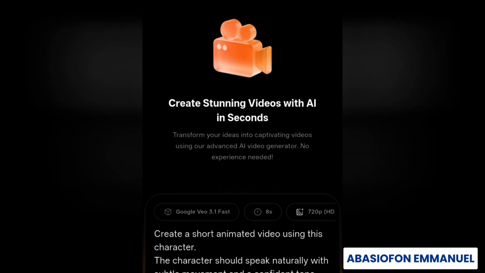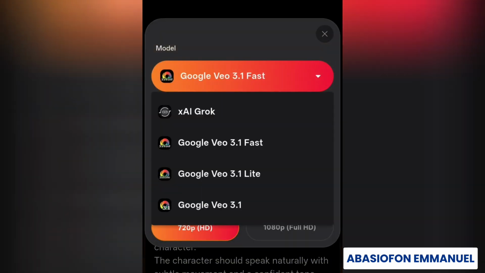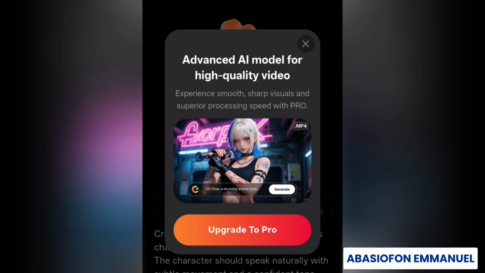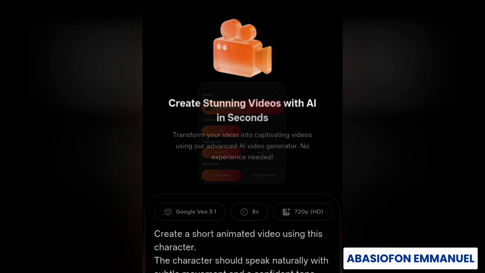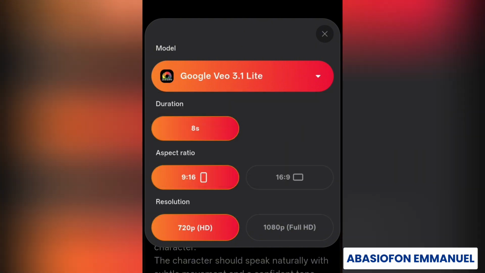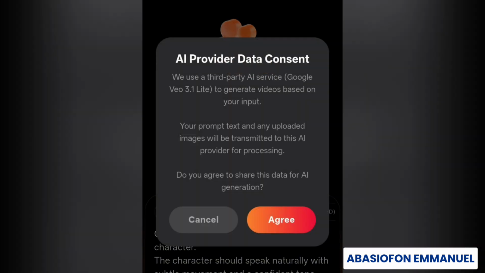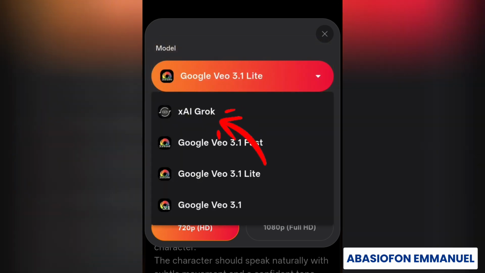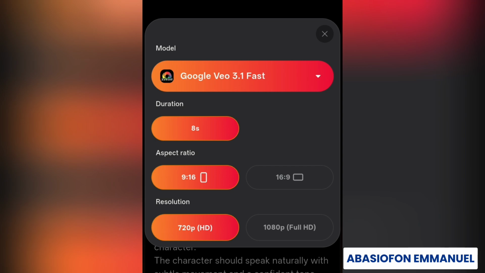All right, so I think the one that is not free here is the 3.1. So let me go back, create. Okay, 3.1 is not free, so fast is free. Let me see light, create. Okay, light is free as well. So you know that Grok is free here. Veo 3.1 fast is free. Veo 3.1 light is free, but Veo 3.1 is not free. Right, so I'm going to click on fast.